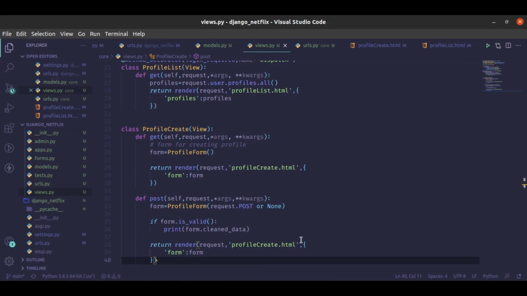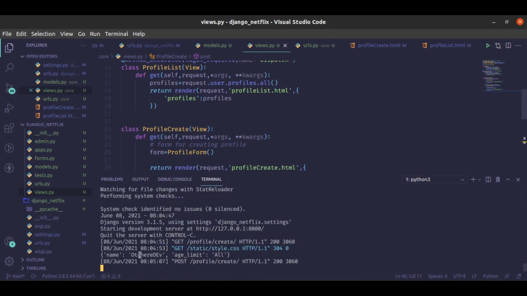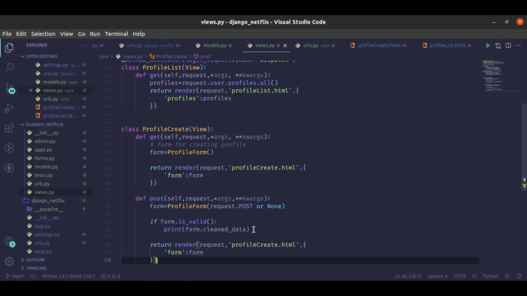Let's go and check inside our terminal whether the values came in. So you can see the values came in. This is it. So the form was valid and it's printed the clean data. So you can see the name here and the age limit here as well. Okay, so since you have those values, we can now go ahead and create the profile. So instead of just printing it, let me just comment it out so you have it.